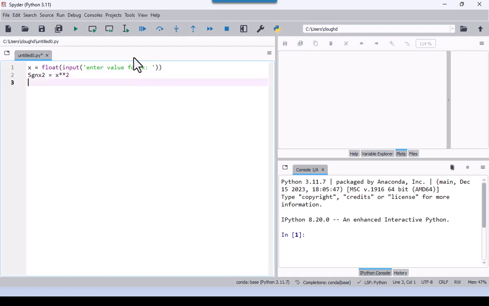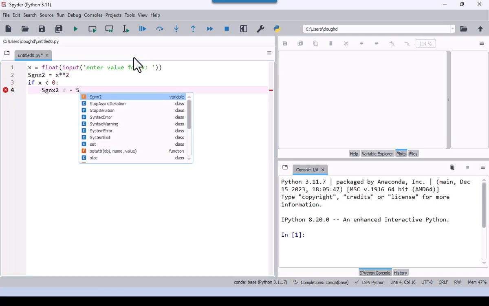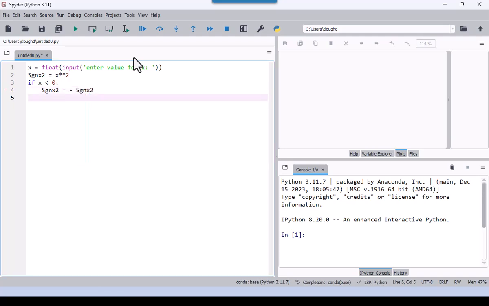And then I'm going to have an if statement. If x is less than 0, colon, and you'll notice when I hit the enter key, it automatically comes down one line and forms an indent of 4 spaces. And the indent must be 4 spaces, and that's why it assigns that automatically. And then here I'm going to say sgn_x2 is equal to minus sgn_x2 to preserve the negative sign.